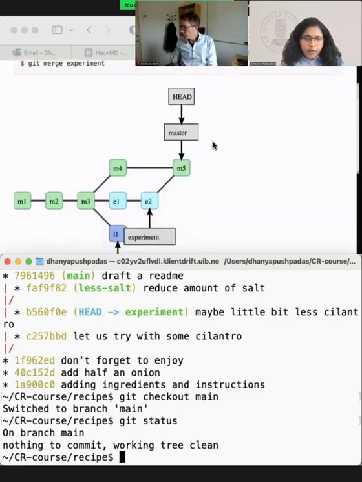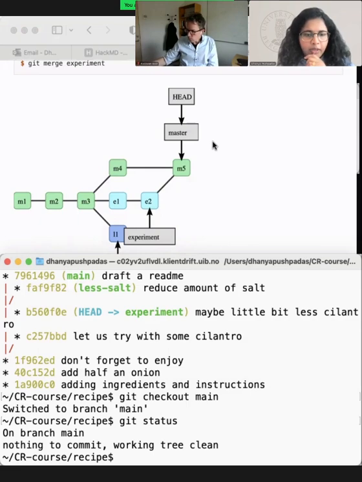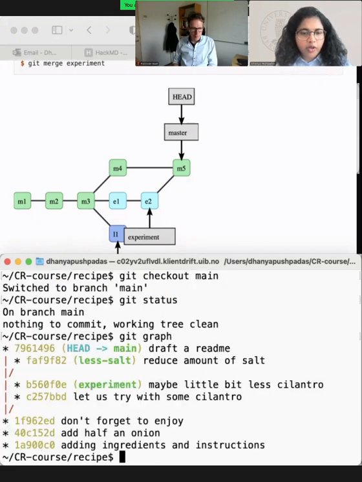So now we are happy with the experiment branch, so we can merge the branch to main. Because now my head is pointing towards the main branch. So the command for that: git merge experiment.